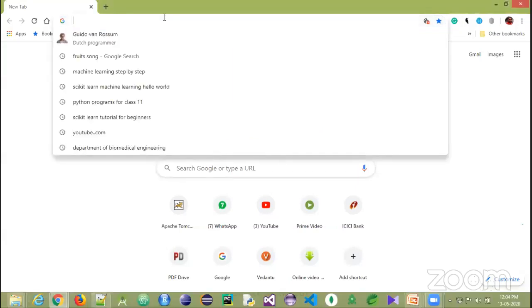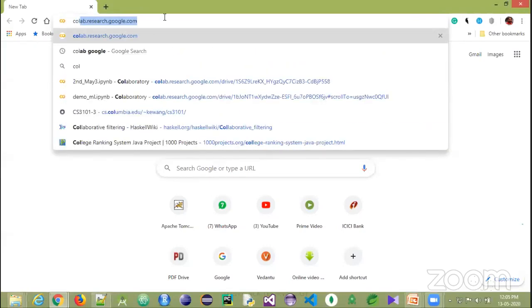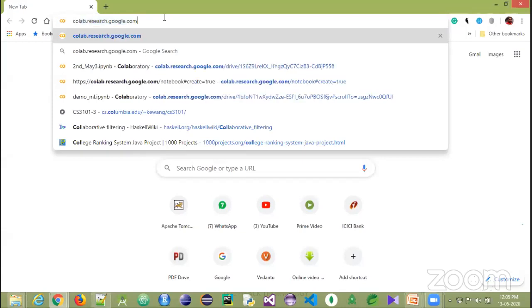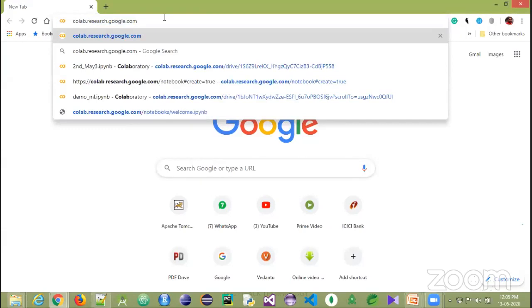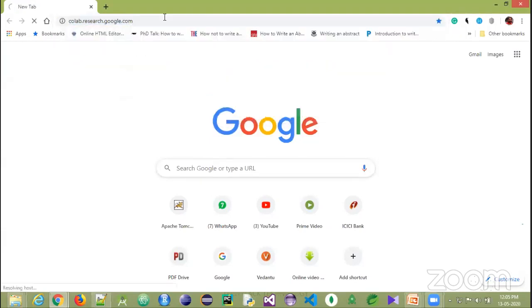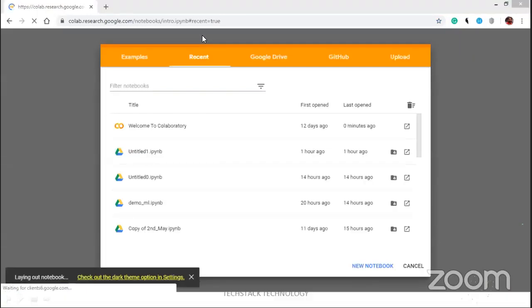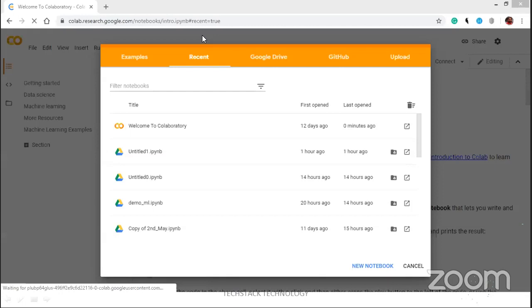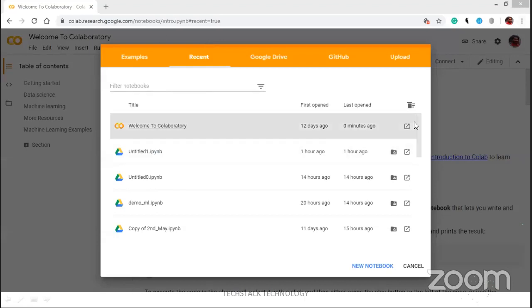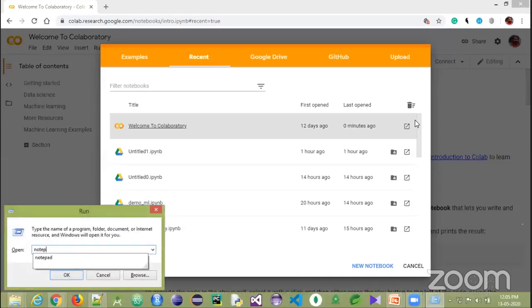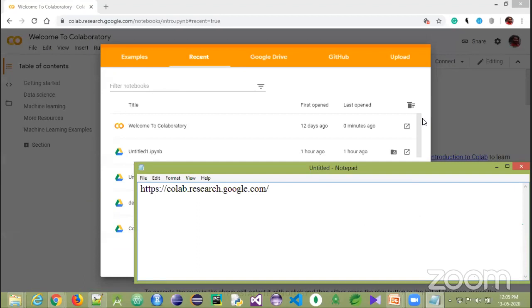Just Google Colaboratory. The link is colab.research.google.com. Maybe I will paste the link in the chat window. Please make a note of it. I will paste it in the notepad. So this is the link, colab.research.google.com. Or simply search for Colaboratory or Colab.